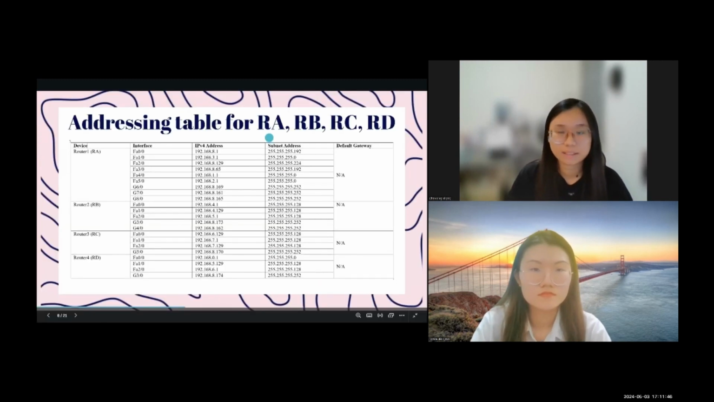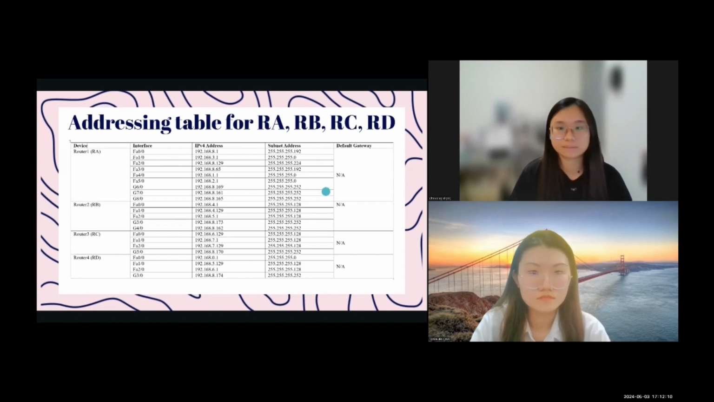Next is the addressing table for our routers. Our routers are renamed as router RA, RB, RC, and RD based on the building name. So RA is for the router of building A. We have specified the interface, its IP address, and the subnet address for each router interface.